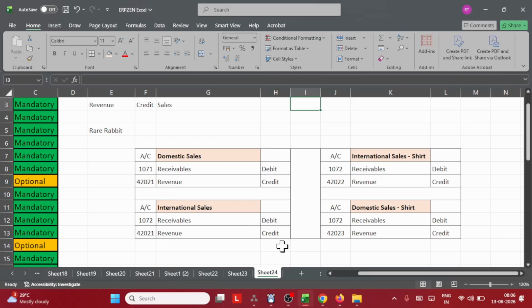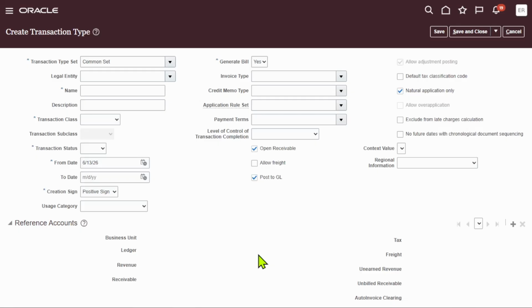Now let us jump into the system and check how you can define generate bill transaction types. Name: ERPZEN domestic sales invoice.